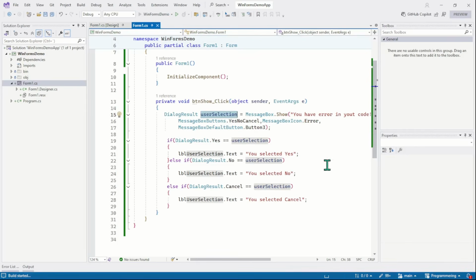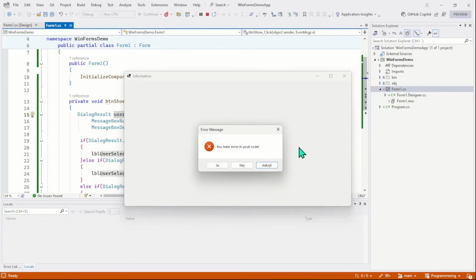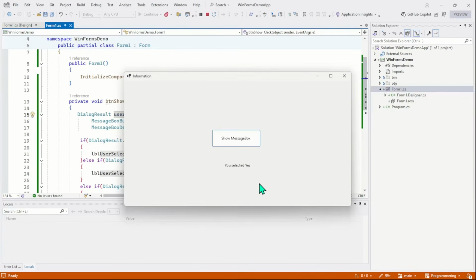Let's run the program and check the output. Now show the message box, choose yes. Now you can see, you selected yes. Display the message box again, choose no. You selected no, and once again, choose the option cancel, and you selected cancel, right?